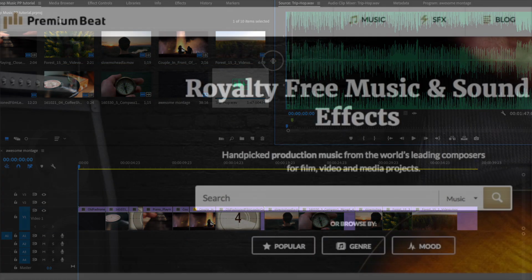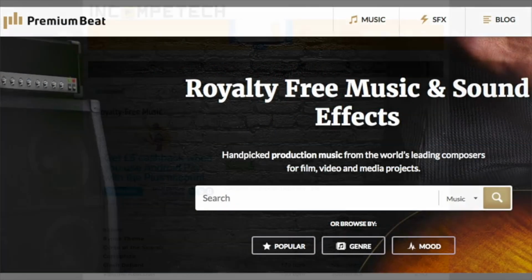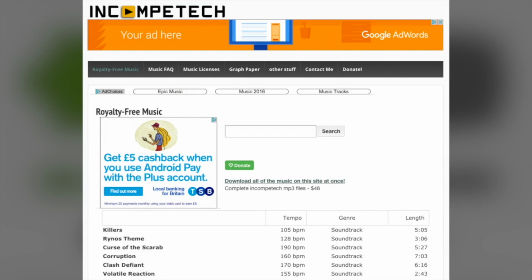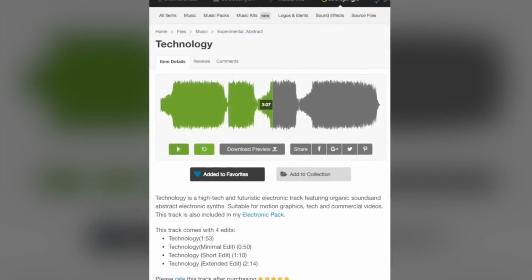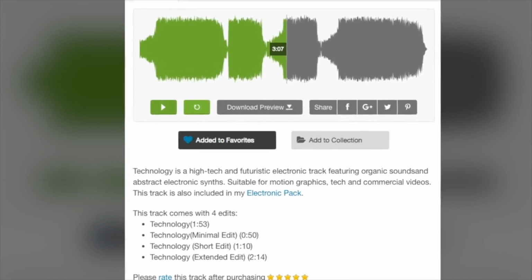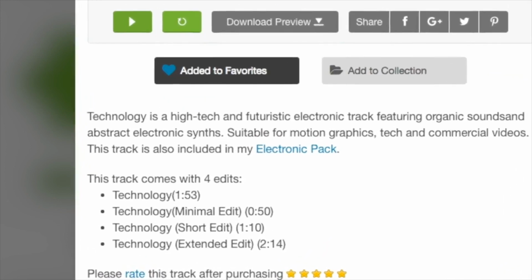They're made for video editors, and the people that upload songs to those websites make their songs to be chopped up, to be cut up and reshaped and everything like this. Premium Beat or the Music Bed or Audio Jungle, Audio Network.